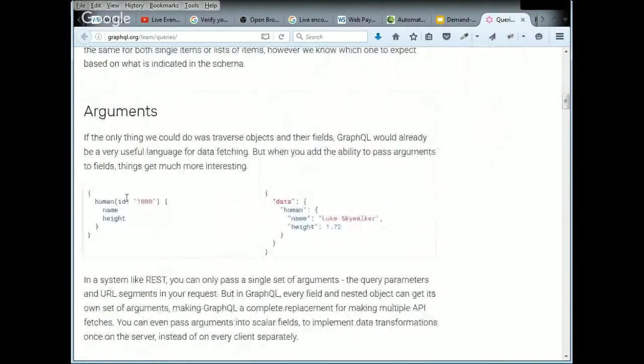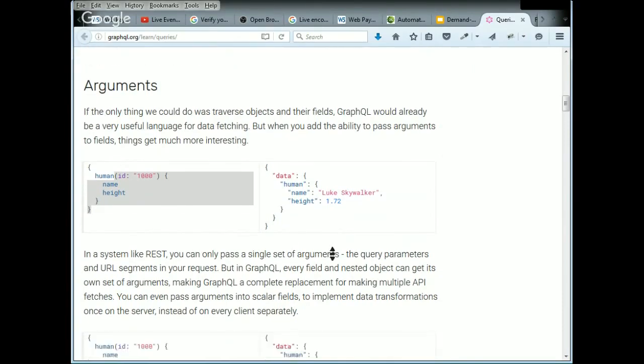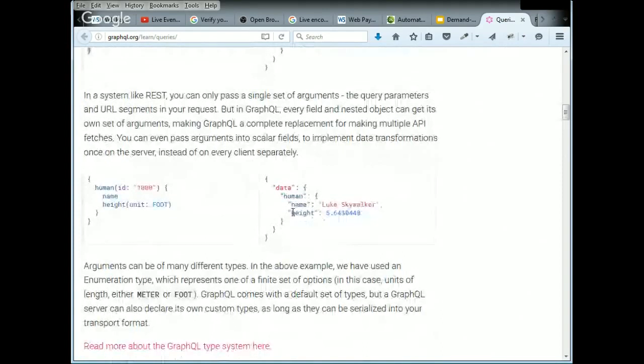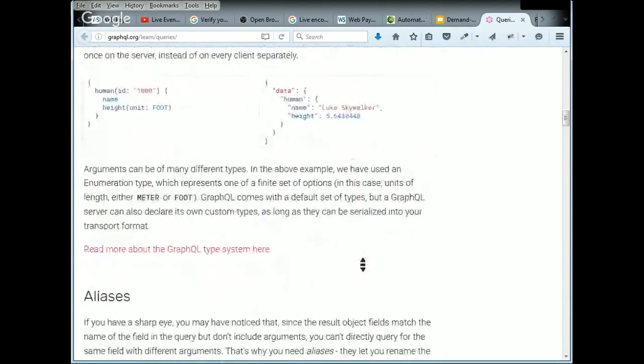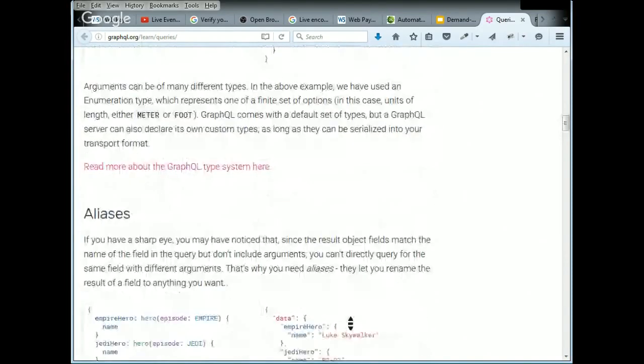We can also have parameters in our queries, if we want a human with a particular ID. And again, what we asked for is what we got. So no extra data again. It's completely the same approach, even though it was developed completely independently in a different company. We can specify different parameters. We can have aliases.